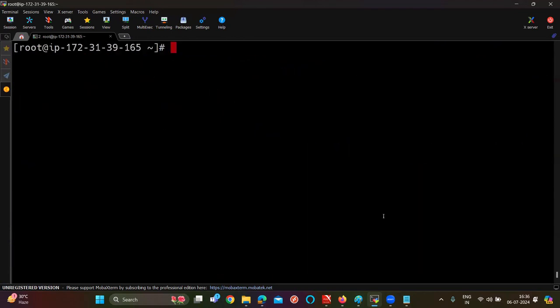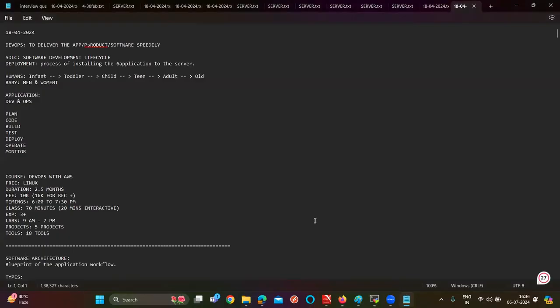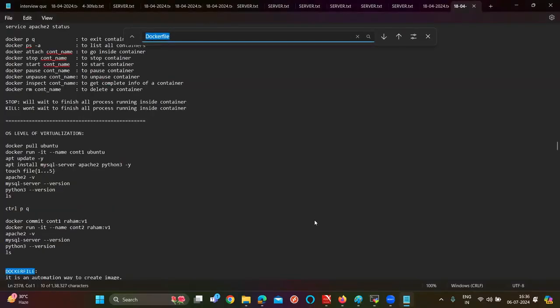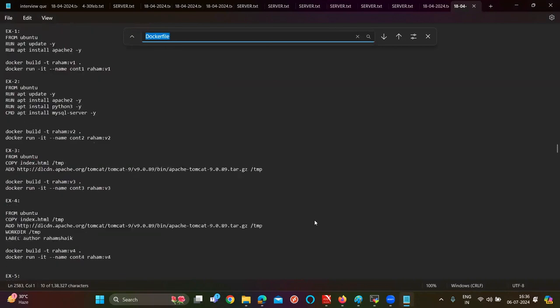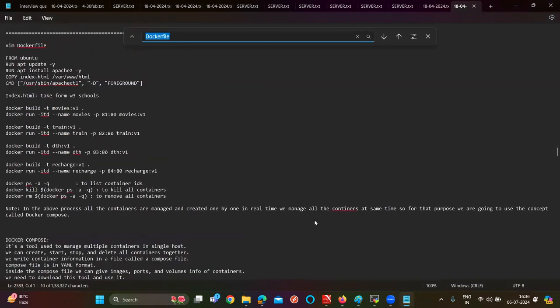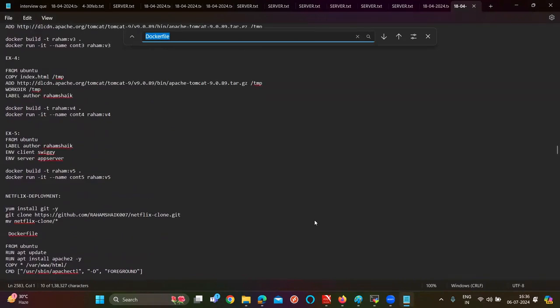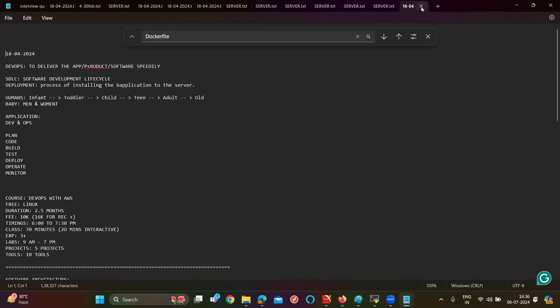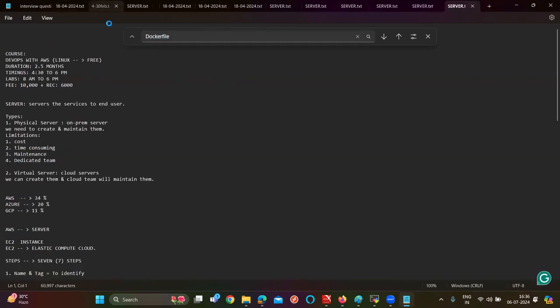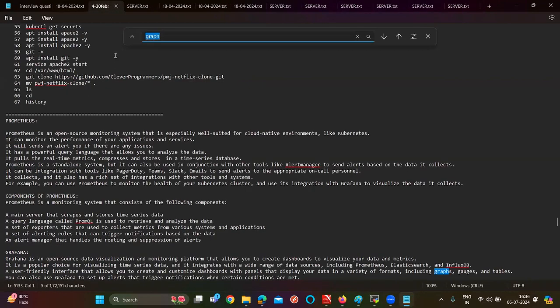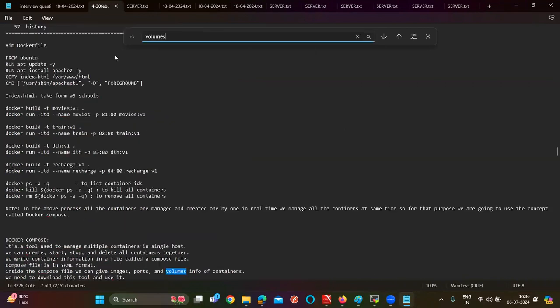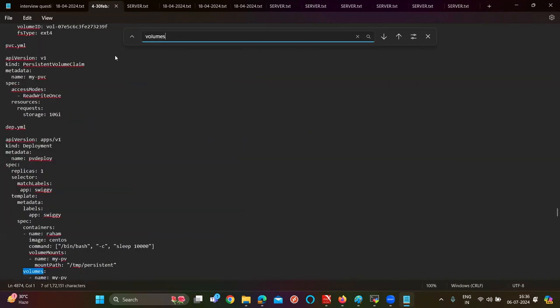The concept of today's session is volume. Sir, what exactly is a volume? Containers can host the application, correct? For example, in my server I want to store data. In that case we use an EBS volume on the server, correct? But in Docker, you are going to use volumes. The main purpose of volumes in Docker is to store the data of the container.